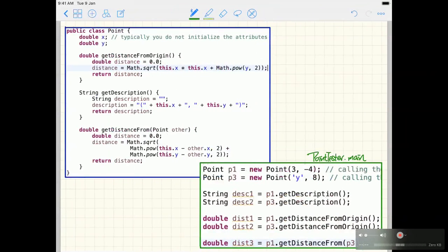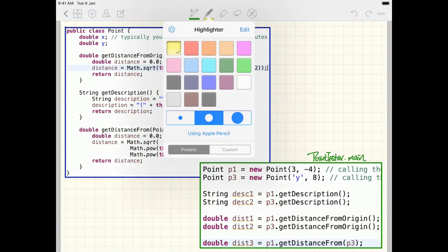I already got a snapshot of the relevant fragment from the two classes. So this is the Point class over here, and this is the part of the fragment I would like to trace in the PointTester main method. Okay, so these are the two parts you want to pay attention to. Now let's do what we know already. Let me just use color to distinguish.